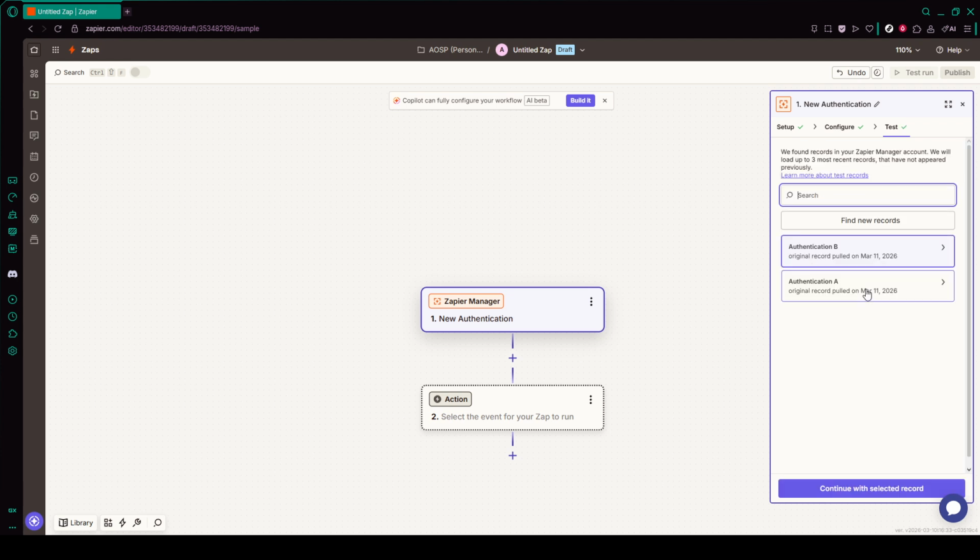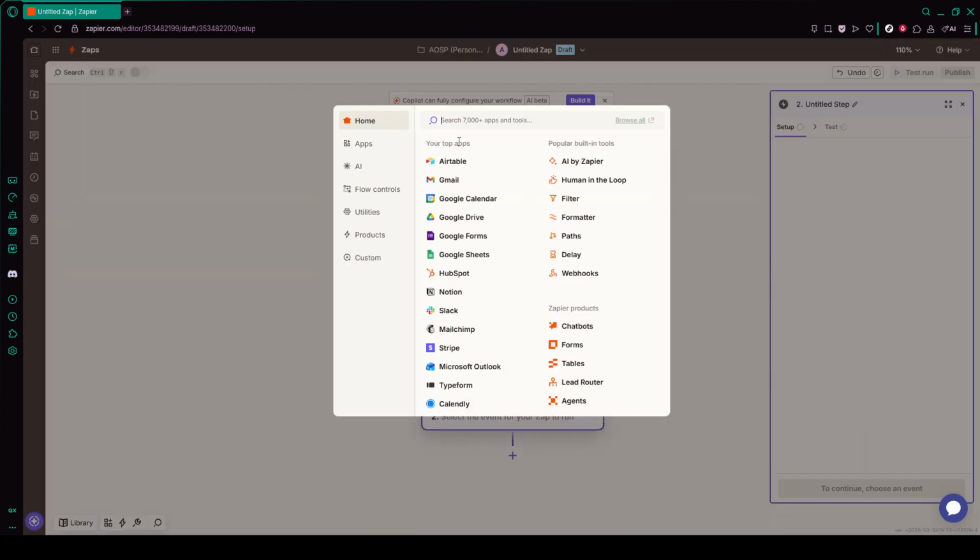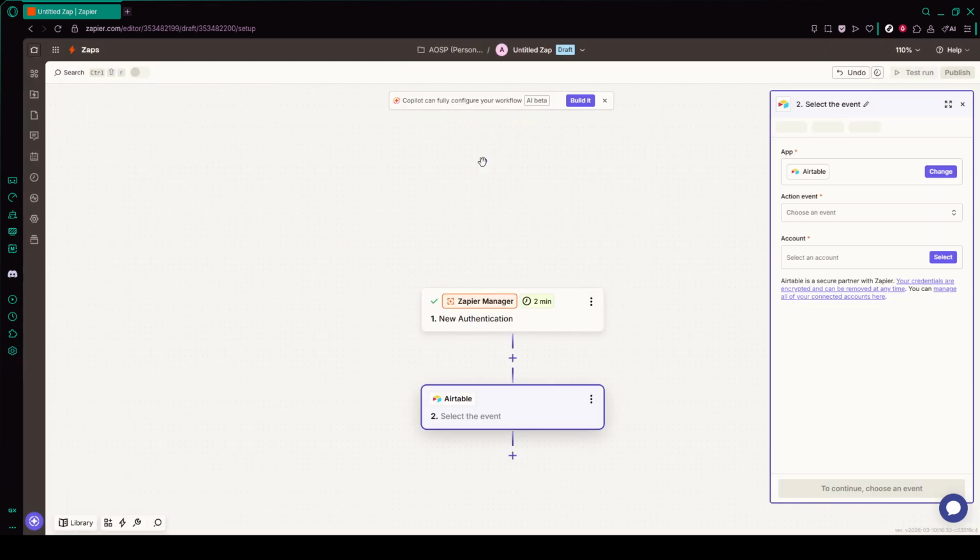After configuring the trigger, it's time to add your action step, which is what happens after the event is detected. Click to add an action, then in the Action App search bar, type Airtable and choose it as your action app. Airtable will be where your Zapier Manager data is stored. Now connect your Airtable account. If you haven't connected it before, Zapier will ask you to sign into Airtable and grant access.